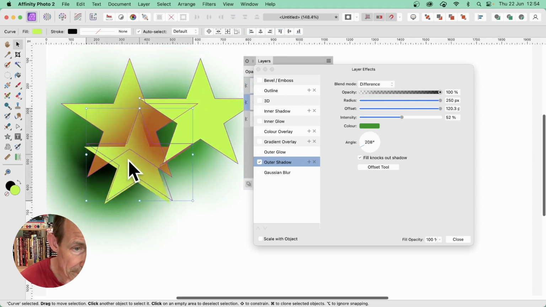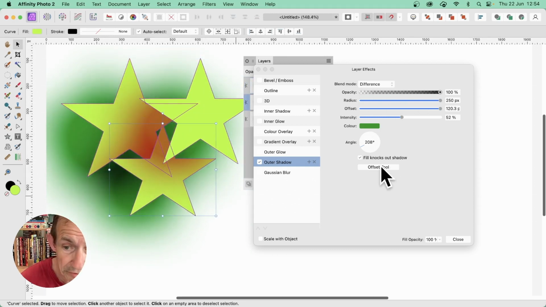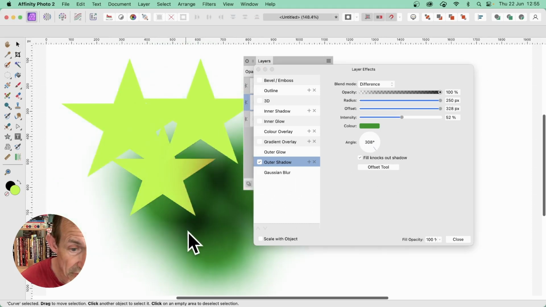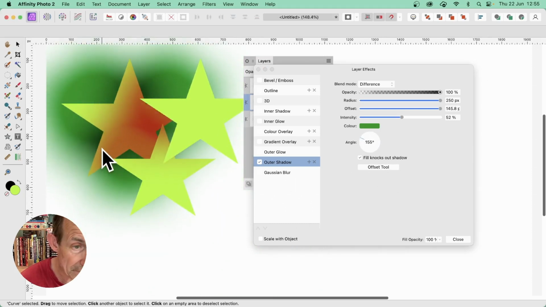And you can select this one and move that around as well. At any point, you can go back to the offset and then just move that around and reposition that. And you can see the effect there. You've got the shadow there and the shadow there.